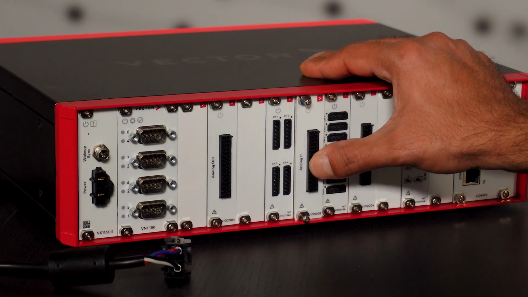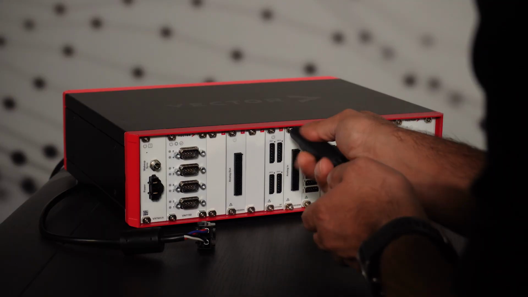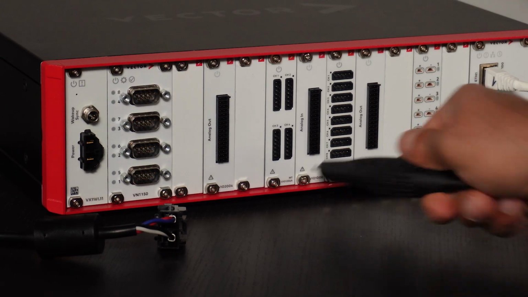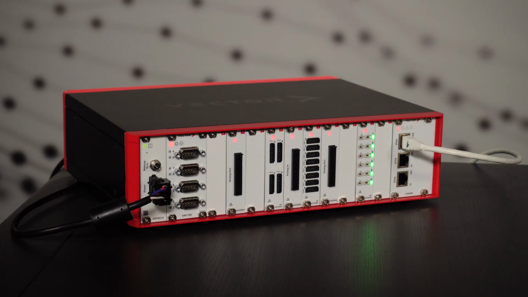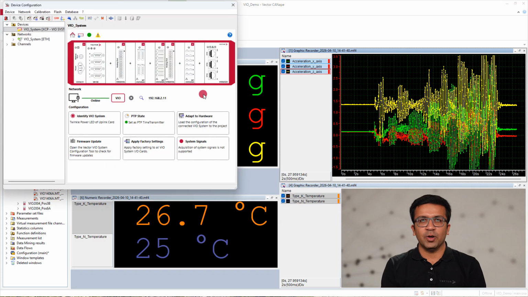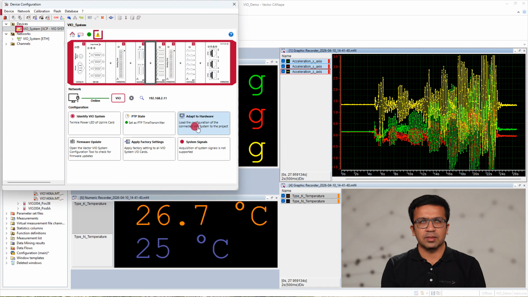Then we plug in the new card and tighten the screws using the handy VIO System tool. We then turn the VIO system back on. As we see in the device configuration, it is not yet synchronized. We simply click on Adapt to Hardware to refresh the configuration. Now the newly added card appears. Our new VIO System I/O card is now ready to be used with CANape.